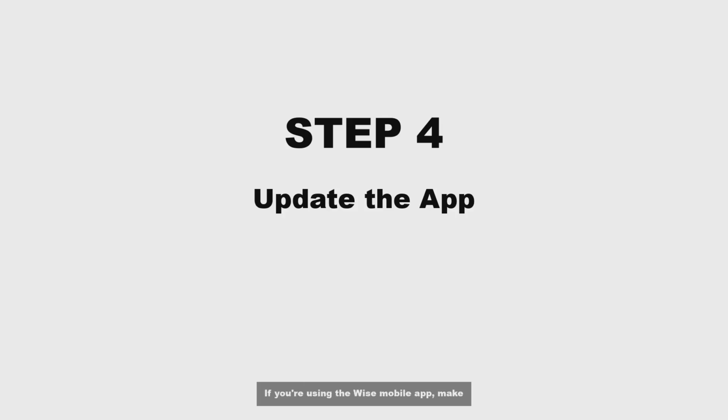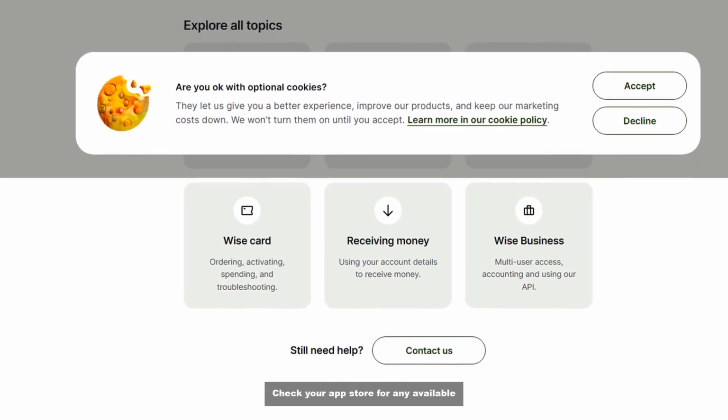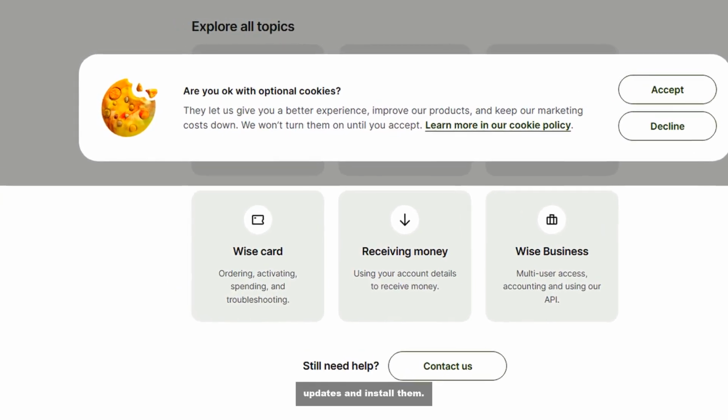Step 4. Update the app. If you're using the Wise mobile app, make sure it is updated to the latest version. Check your app store for any available updates and install them.